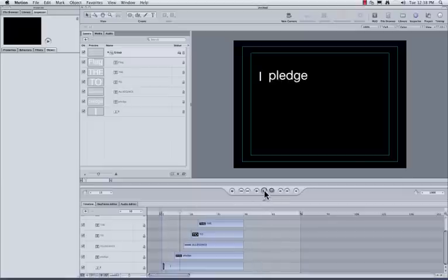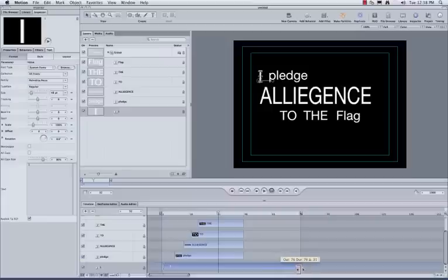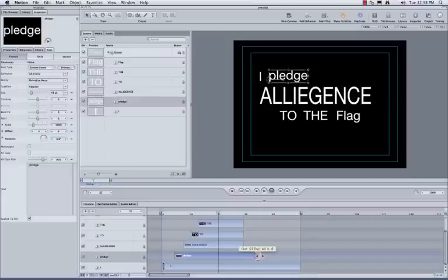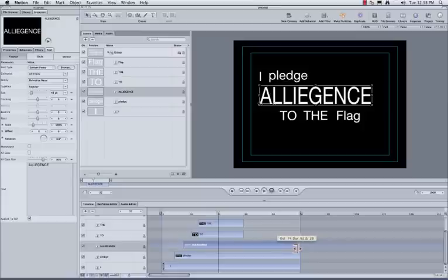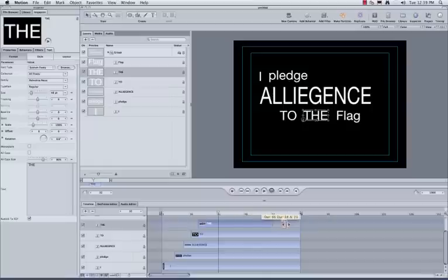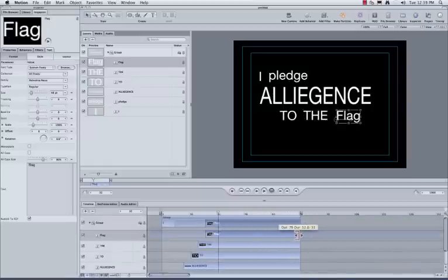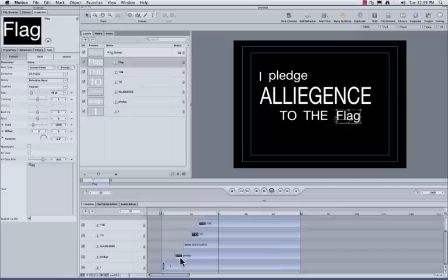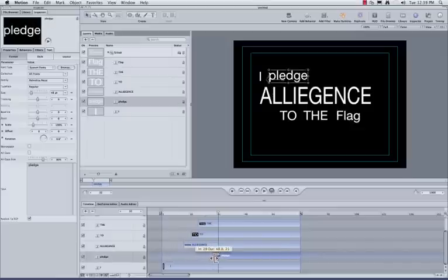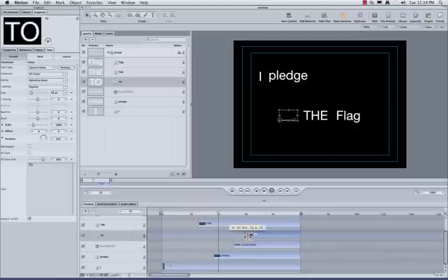So I think this is way too fast. So what I'm going to do is I'm going to move this by dragging the end of each of the layers to the end, to the same spot. Scroll up a little bit. And then I'm going to move each word over again and see if I can get that timing down a little bit better.